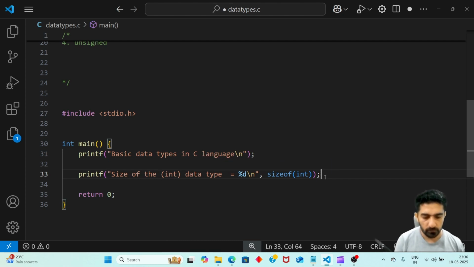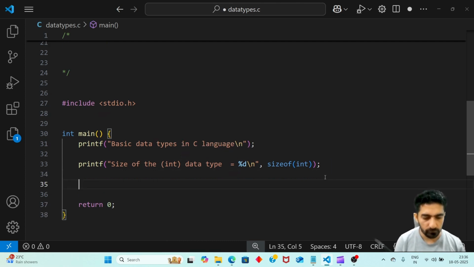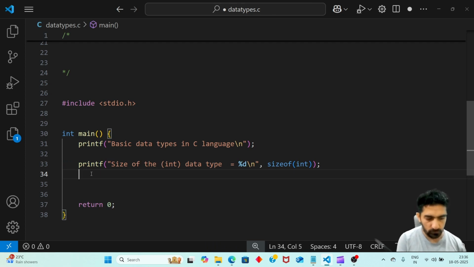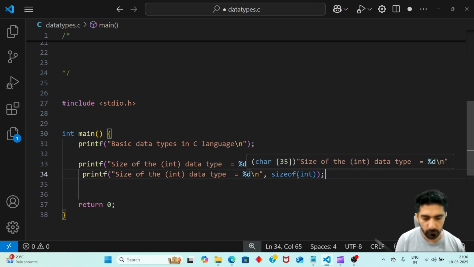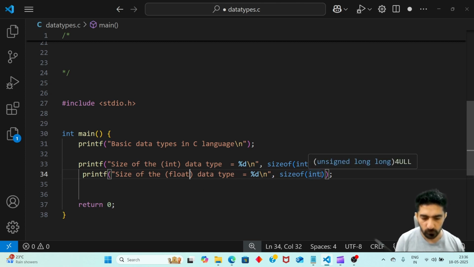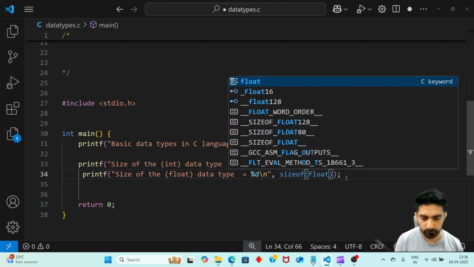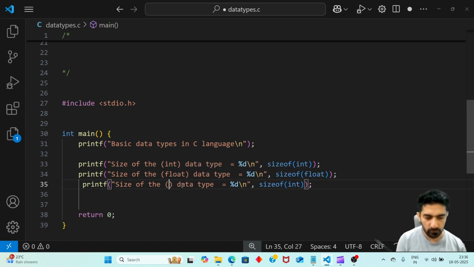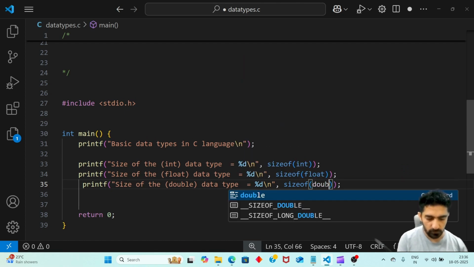Then we have printf. I'll copy this part, it's better. Then we need the size of the second basic data type, that is float. So I'll take sizeof float here. Then the third data type is double, and we will take the size of a double.